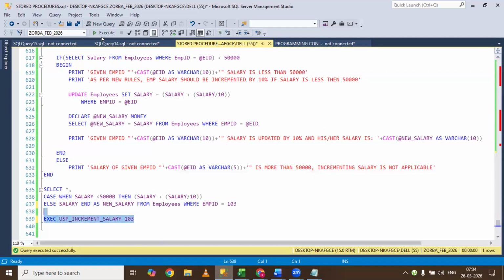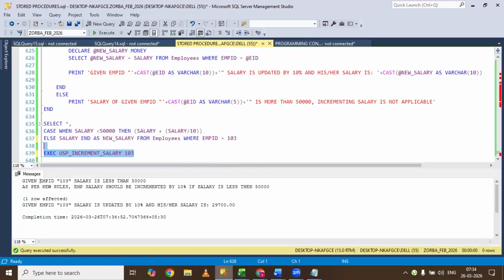Now I'm executing for 103. See, given employee ID 103, salary is less than 50,000. As per new rules, employee salary should be incremented by 10%. So the new salary is getting calculated here. The new salary is 29,700.